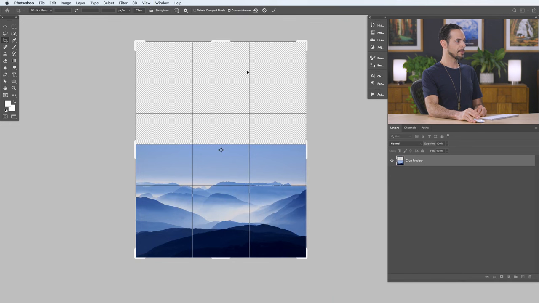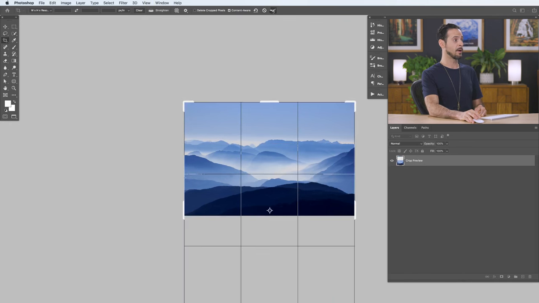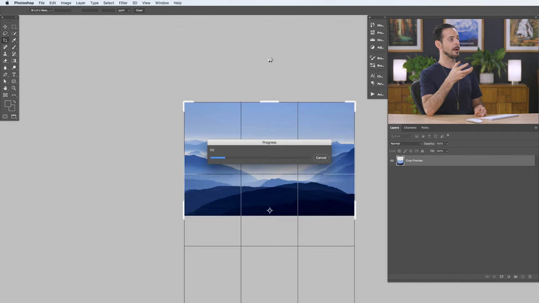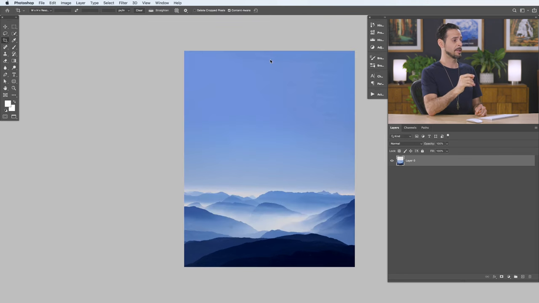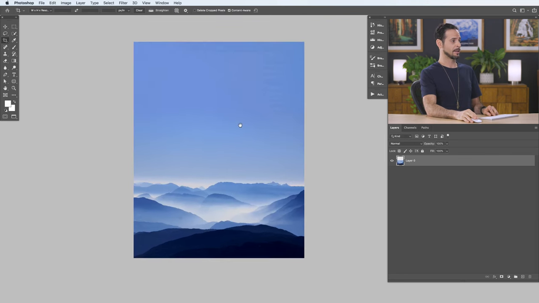Now, all this information doesn't exist at all. But when I hit this checkbox, what it's going to do is change my crop and figure out exactly what needs to go up there. Now, in this case, it's going to be relatively simple because it's a blue sky, but we're actually going to be able to add information to the top of our photograph. And check that out. All of this information up here was automatically generated by the Content Aware crop.